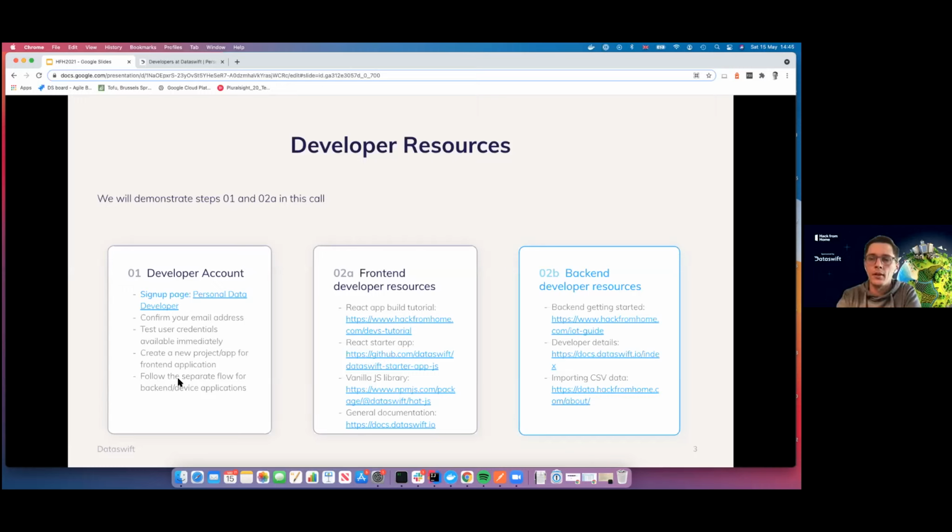vanilla JavaScript application flow and setup, as well as resources specific to the React framework, because the majority of our clients use specifically these frameworks. So again, there is a bunch of things that you can look at. We have a React application build tutorial on our main Hack from Home website, so definitely I suggest checking it out.